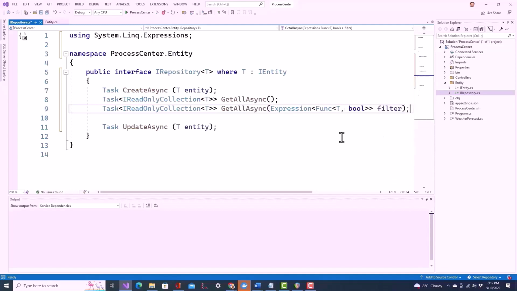All right, so get the list asynchronously, and I'm passing an expression with function of T and Boolean. So what does it do? As before, the use of Func delegate is for filtering of records from the database. For example, Expression<Func<T, bool>> filter means we can provide a function that accepts a T type of parameter and returns a bool value. We already know that T is of IEntity type. Okay.